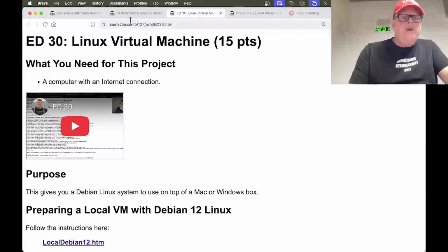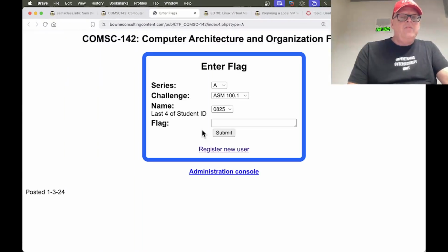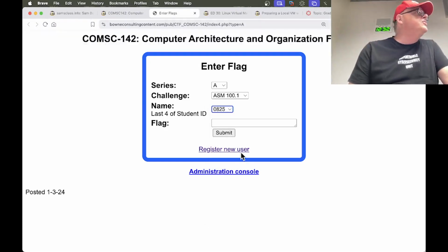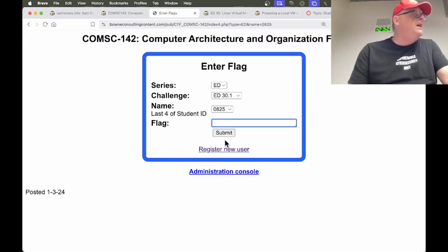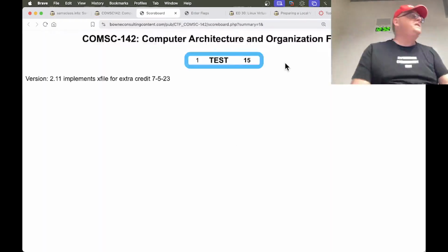So to turn in your project, you go here and enter flags. If you're pre-registered, you should find the last 4 digits of your student ID here. If somehow you aren't, you can just register a new user here. And then you have to choose the right project, which is ED 30.1. So you put the flag in here and submit it. And when you do, you'll be on the scoreboard, which is here. So I did a test earlier today.